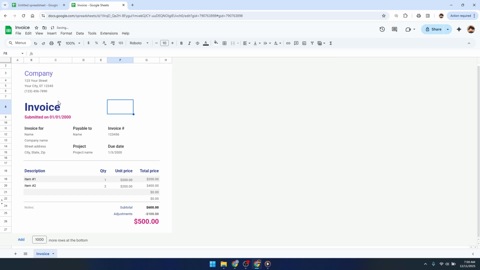While you're in the header, update the invoice number to whatever format you use to track your invoices. For the date, you can type a specific date or use a simple formula to keep it current. Click the date cell and type equals today, followed by parentheses, like this. Equals today, then open and close parentheses. This will always show the current date. Set the due date based on your standard payment terms, such as 7 or 30 days from the invoice date.